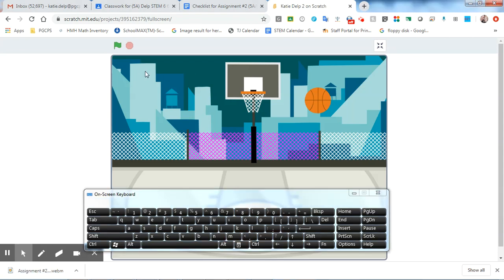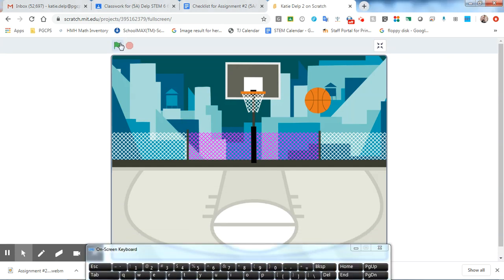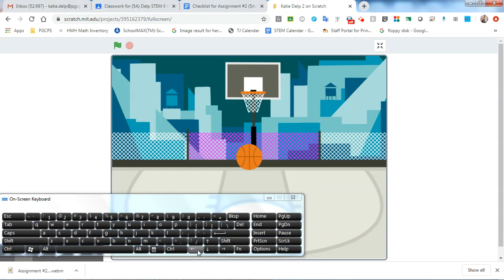So the first thing I said is I want the basketball to go to the center of the stage when the green flag is clicked. So let's go up here and click the green flag. And it goes to the center of the stage. That's good. All right, so the other instructions were all about using my arrow keys, the right, left, up, and down arrow keys. So the ball should move in whatever direction I indicate with my arrow keys.